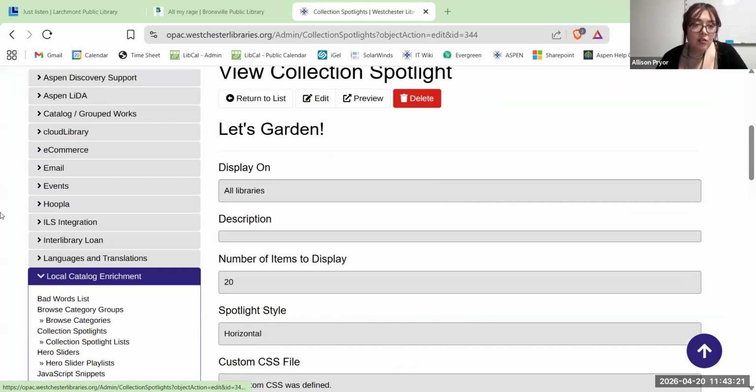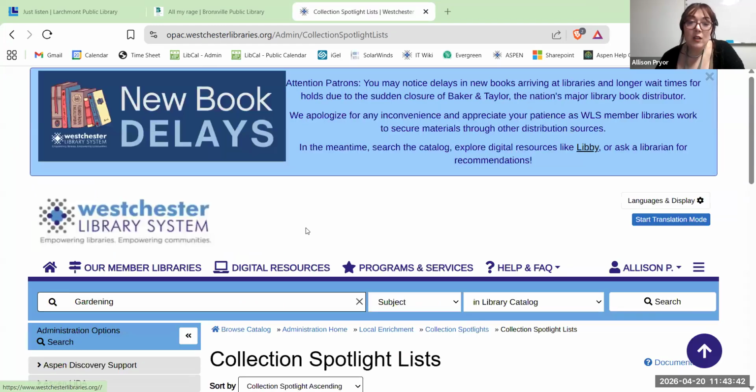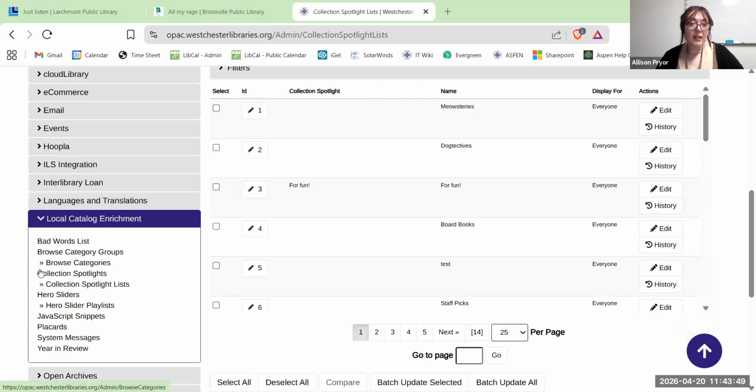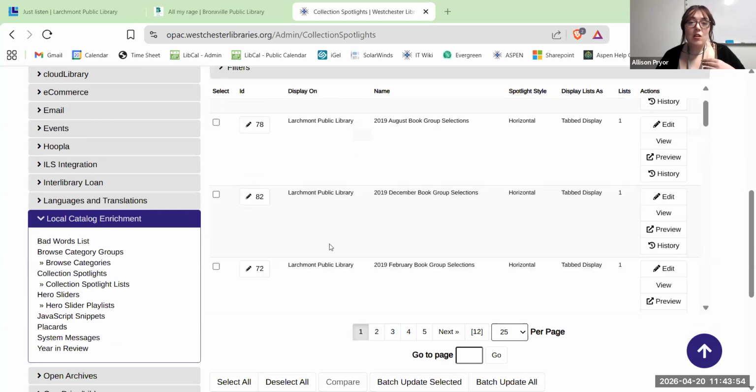Now, to manage your collection spotlights, that's going to be in the same menu as your browse categories. So local catalog enrichment, it's going to be right beneath your browse categories. And just like with the categories, you have 2 options. You have your collection spotlight lists and then just your collection spotlights. So your list is a little bit more self-explanatory, whereas this is going to include all of the collection spotlights that you have access to. Whereas your just plain old collection spotlights, those are going to be the ones that you've created.